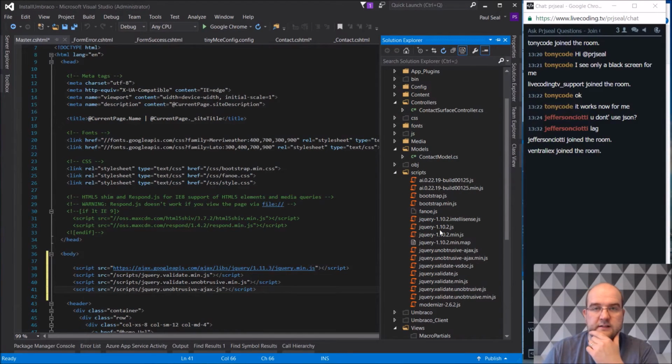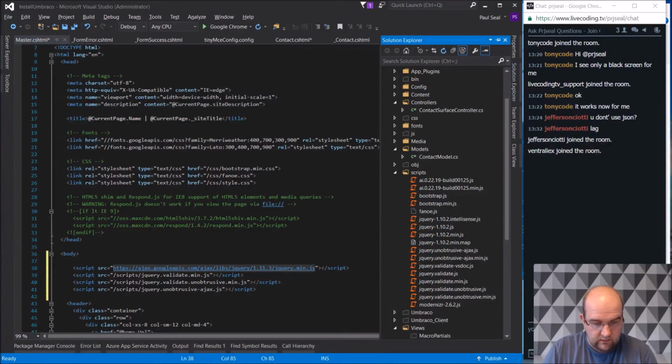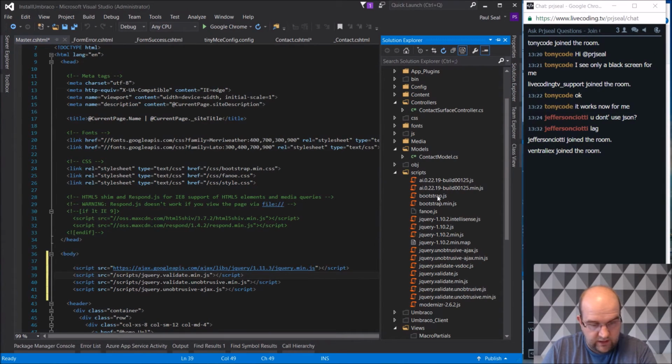So just to show you, by installing those package manager packages, you'll see that it's added all of these extra files for me. So I'm just making sure that all my versions and everything are correct. I'm linking to jQuery here, so that's fine. I'm linking to scripts, and then jQuery.validate.min.js, that's there. jQuery.validate.unobtrusive.min.js and jQuery unobtrusive-ajax.js. So they're all there. So that should work okay.